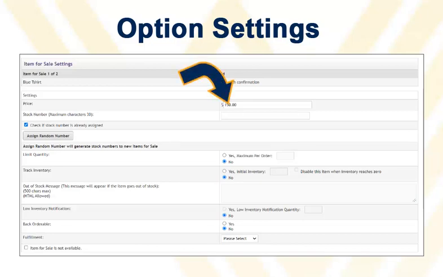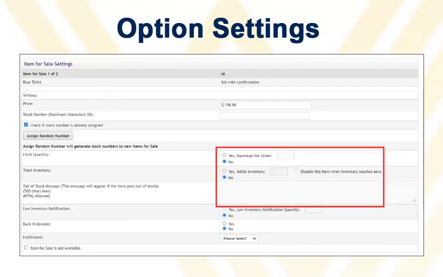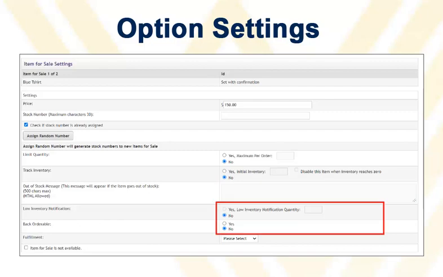These settings are for the blue t-shirt to be given to attendees at the conference. You can change the price if necessary. Click Assign Random Number. You can limit the quantity, track the inventory, and place a message on the website when inventory has run out. It is not recommended to disable the product on the website. You can get an email notification when the item runs out.